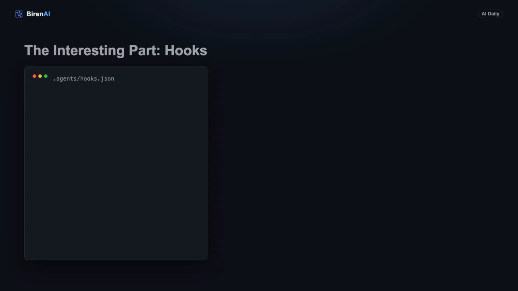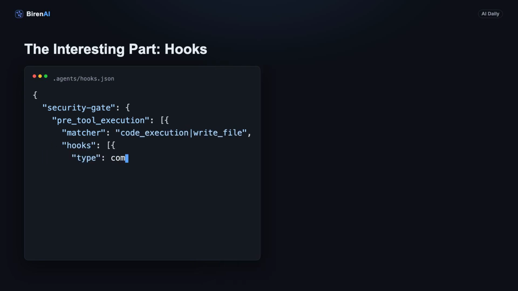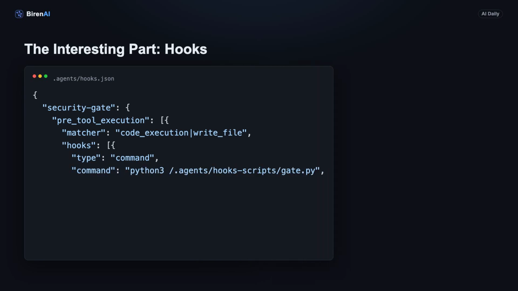family. Drop a hooks.json file into your environment, and the runtime runs your handlers on two events: pre-tool execution and post-tool execution. The matcher field takes a regular expression, so you can target several tools with a pipe, or catch everything with an asterisk. This example runs a gate script before every code execution, or write file call.